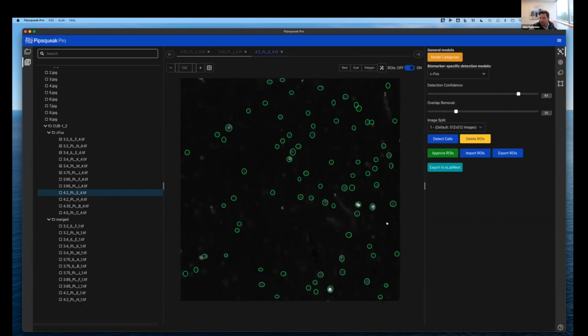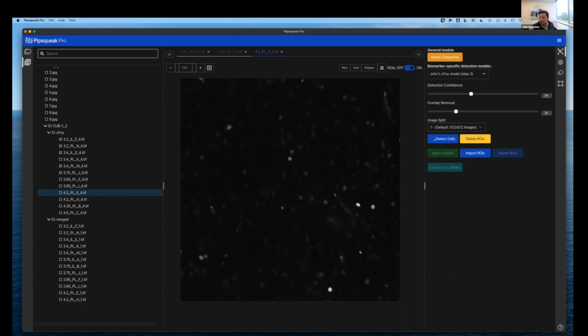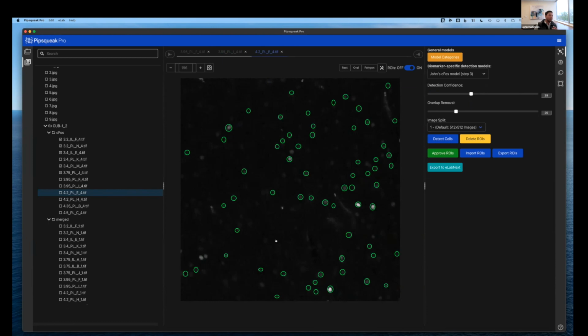Okay, that looks pretty good. And we can go down and run the one that we've customized here. Bring my settings to where I want them to be. Run it again, and voila. All right, so this is a really nice way for me to fine tune the detection capabilities of Pipsqueak to be specific for me.